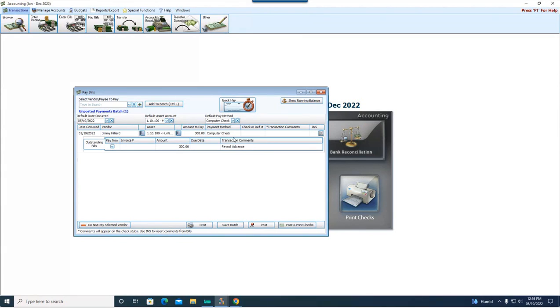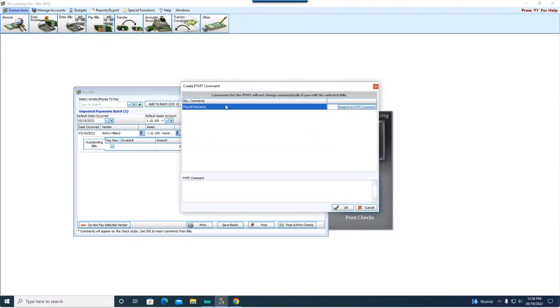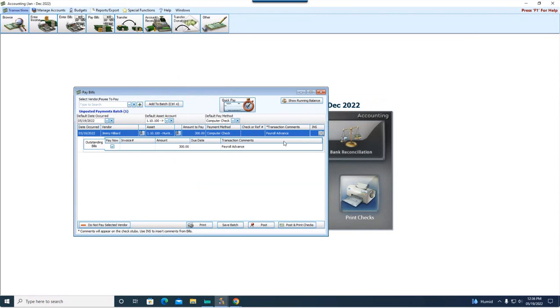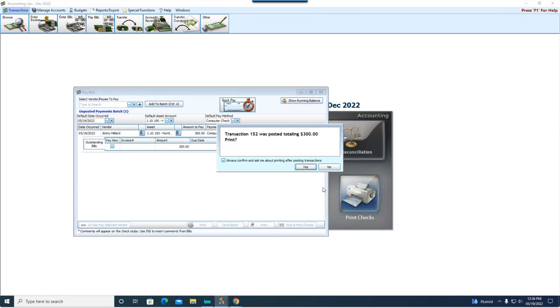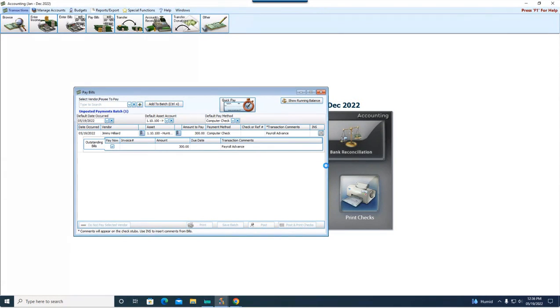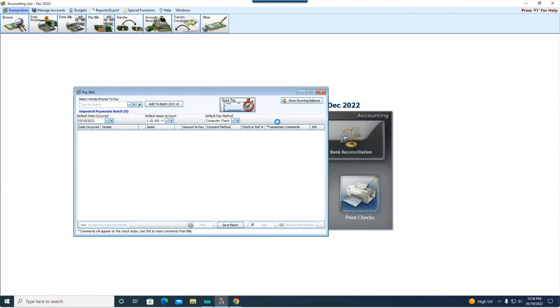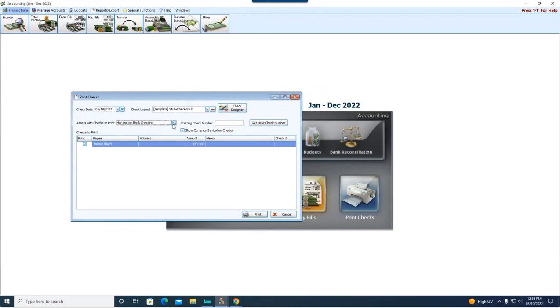We'll go ahead and do computer check. That's fine. And we'll do the INS button here to the right, and we'll do payroll advance, append to payment comments, click OK. There it shows up. We'll do post and print checks. Again, we're not going to print the payment transaction window, and it takes a few seconds, but it now should open up my print checks window in accounting. I'm not sure why it's taking this long. There it is. So here we can now either get next check number.